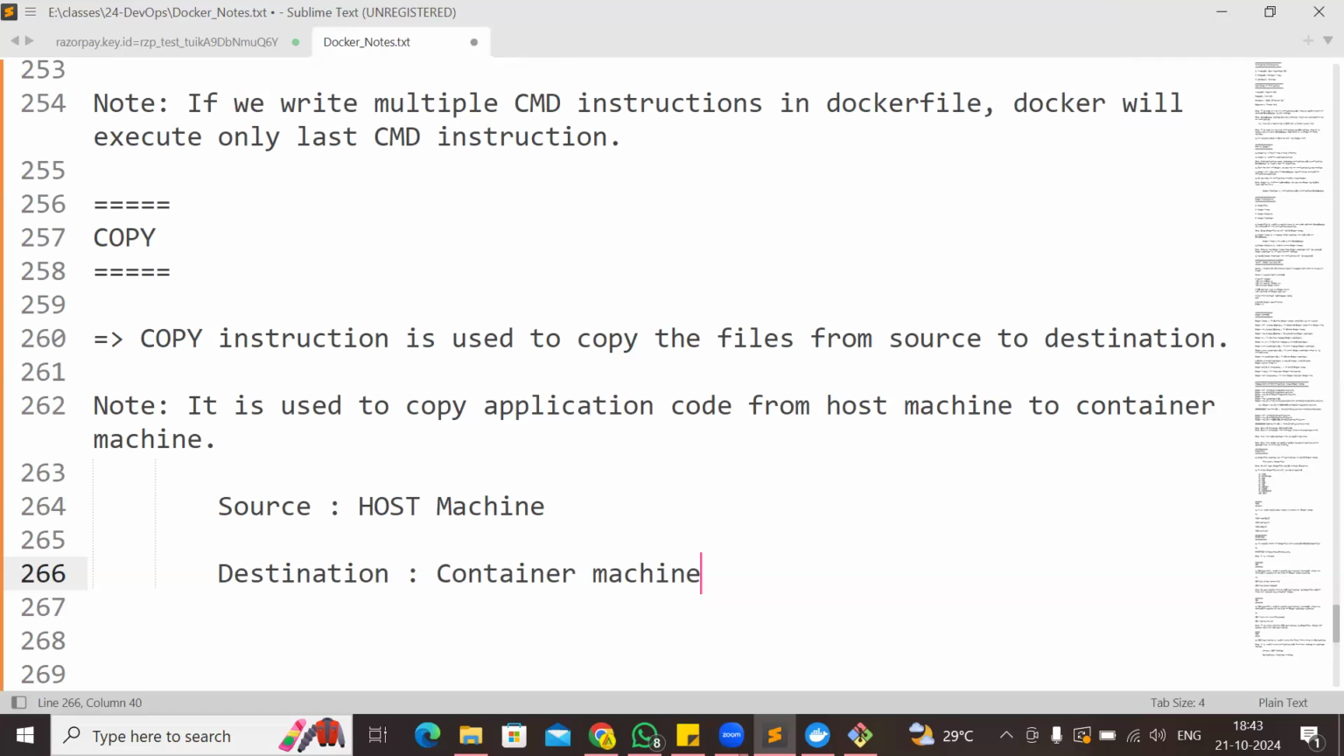So now my code is available in the host machine. Project jar file or war file, project Python files, they are available in my host machine. But this code should be executed in the container machine. So we need to copy the code from our host machine to the container machine. To do that copy, we are going to use the COPY command in the Dockerfile. The COPY instruction is used to copy files from source to destination, and application code from the host machine to the container machine.